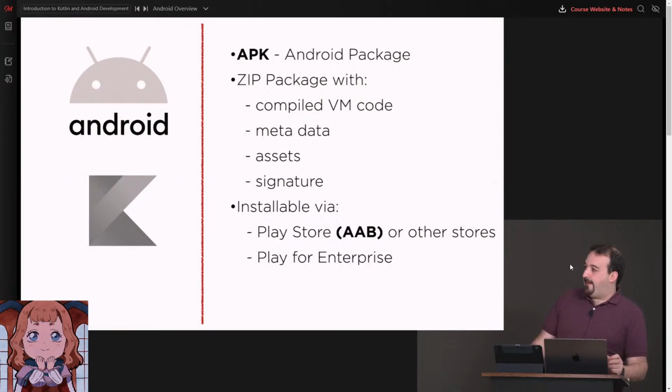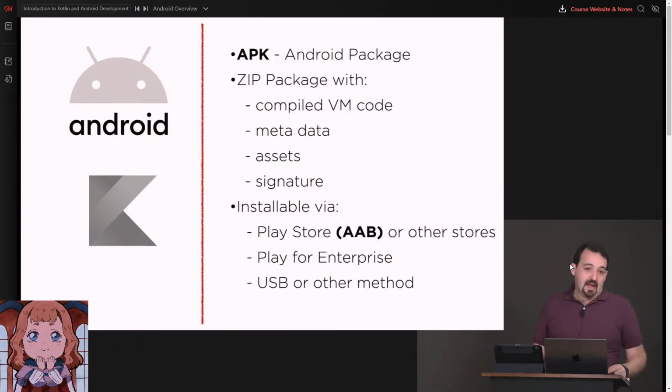You can also publish or distribute your app through enterprise solutions. So if you're working for a company and the company has some portals or systems like enterprise solutions where they can actually ship the app to their employees without going to the public app store. And also you can install your APK in a device through USB. We're going to see how to connect your phone in case you have one in Android Studio, or other method.